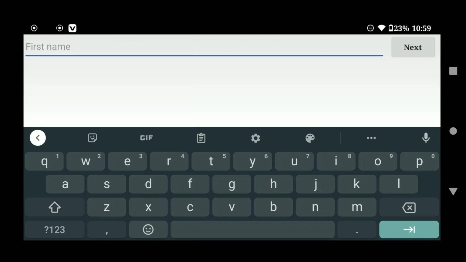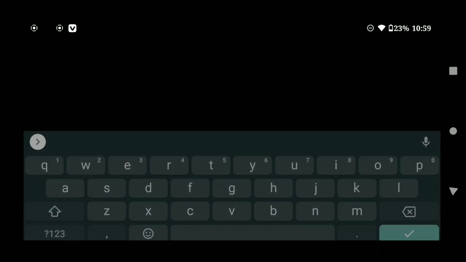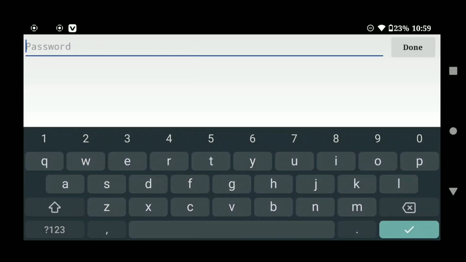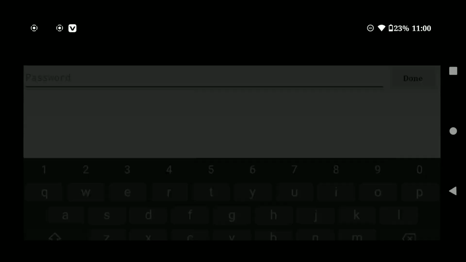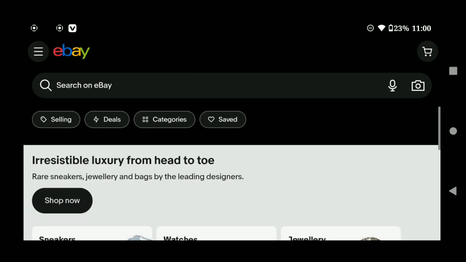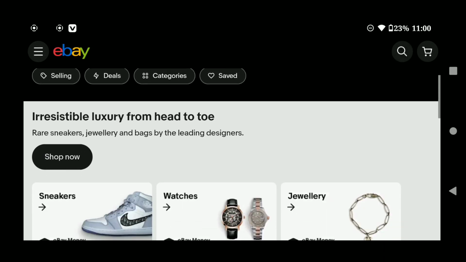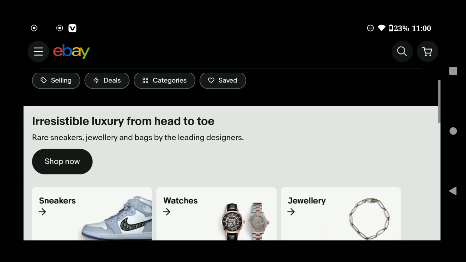So you're going to put your first name there. Okay, so I'll put SIKA. And I'll also put SIKA. Okay, so there it is going to tell you to put in your password. You must make sure that your password is at least 8 characters, with at least 1 letter and 1 number or symbol. Great. So it is done. You've created your account with eBay.